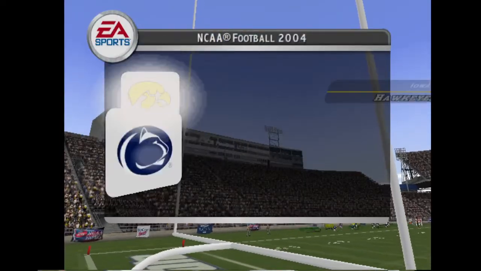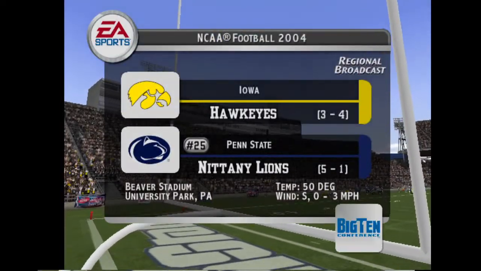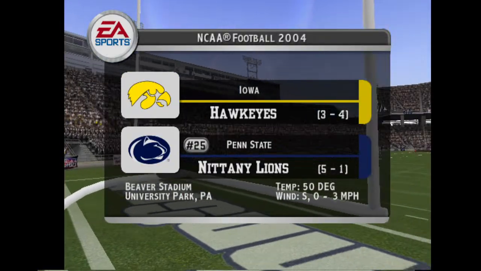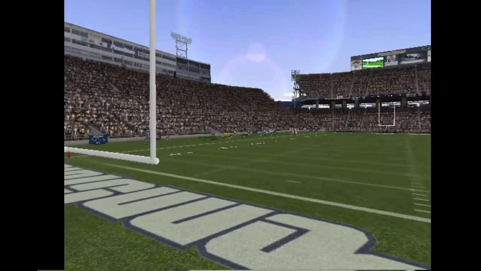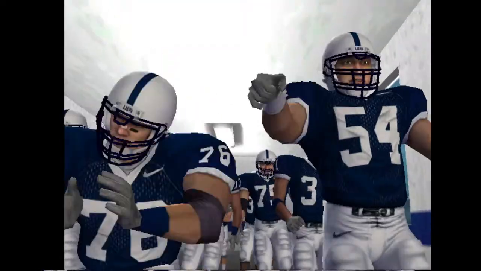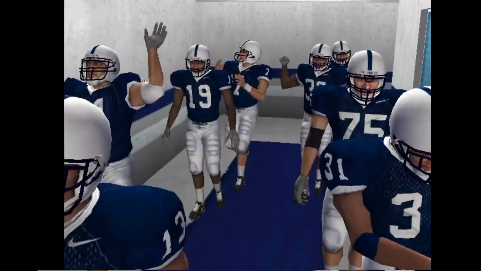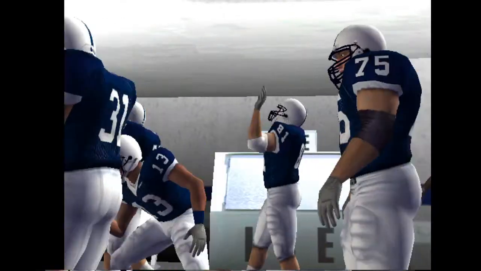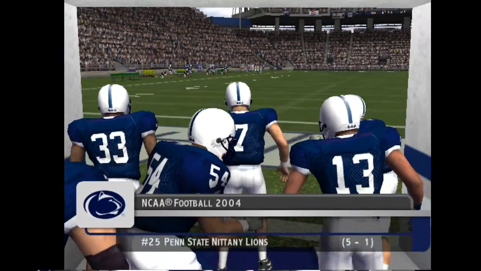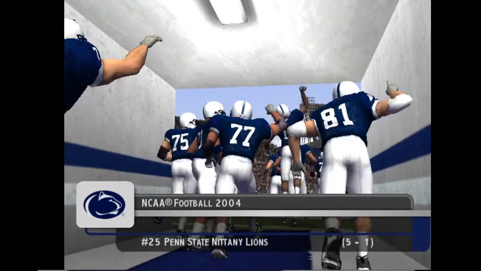Here we go. Happy Valley, Beaver Stadium at University Park, Pennsylvania, for this Big Ten showdown between the Iowa Hawkeyes and the 25th ranked Nittany Lions of Penn State. Nittany Lions coming out of the tunnel, ready to duke it out here in this Big Ten game, this big noon kickoff. Here come the Nittany Lions.